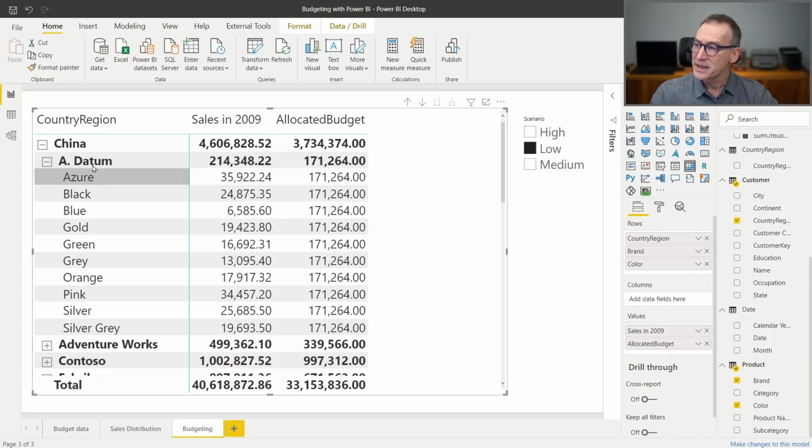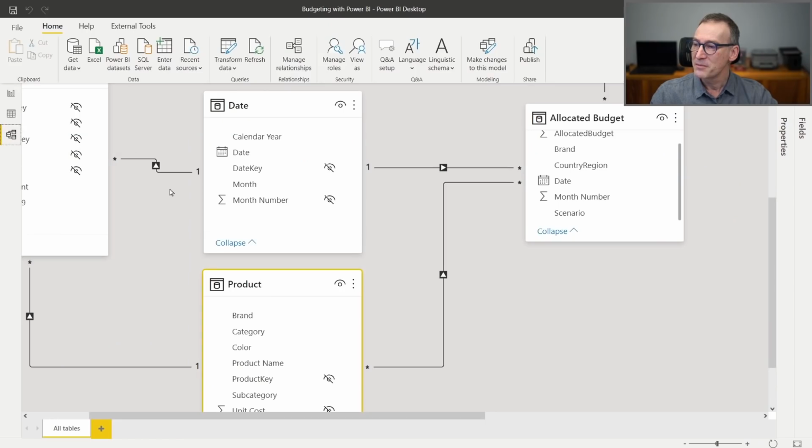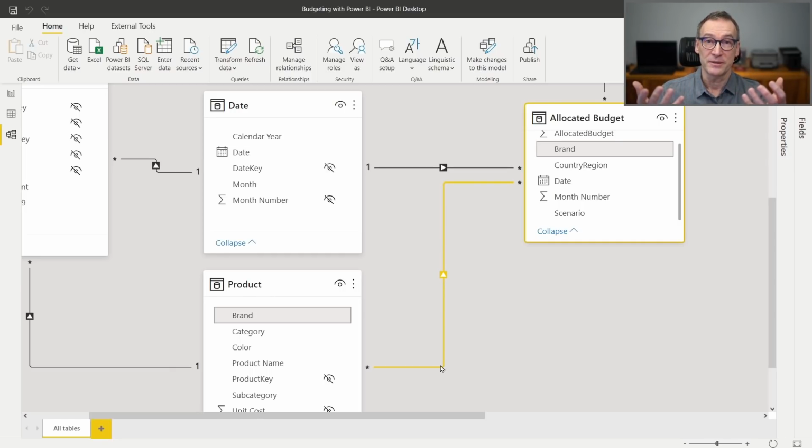This is kind of expected, because think about it. The relationship between product and budget is a relationship at the granularity of the brand. That means if I slice by brand, the filter on the brand will go to the allocated budget. But if I further slice by color, this does not affect the relationship, which still uses the granularity by brand.